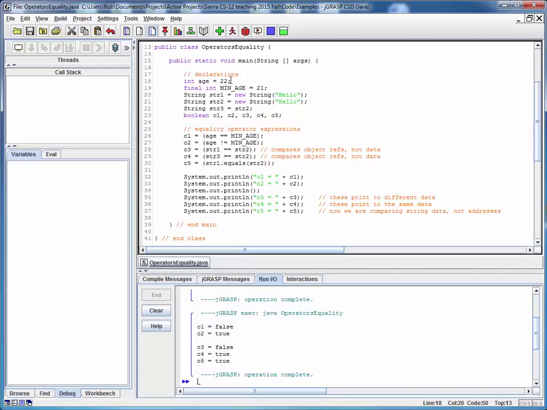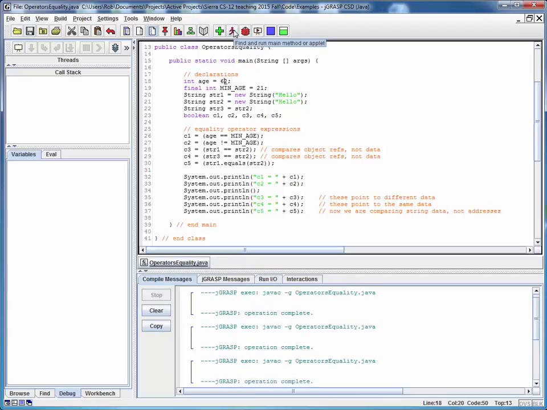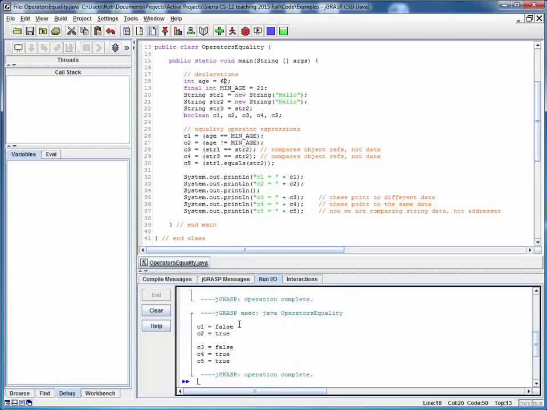And we can of course change this to any other variable value, and we're going to get the same result. And of course nothing has changed about the strings because we haven't changed those in any way.